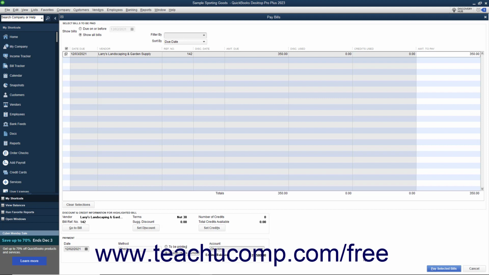Alternatively, to pay bills by credit card, select Credit Card from the Method dropdown, and then use the adjacent Account dropdown to select the credit card account to use to pay the bills. Alternatively, to set up and/or schedule an online payment after you click the Pay Selected Bills button if using QuickBooks Desktop Pro 2022 or later, select Schedule Online Payment from the Method dropdown.